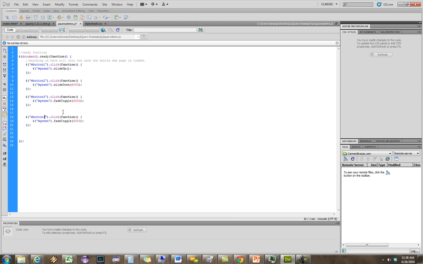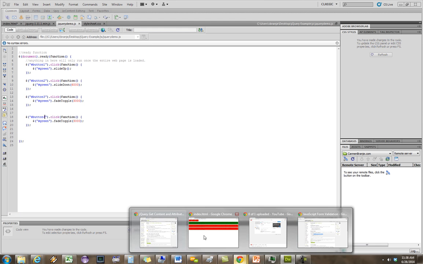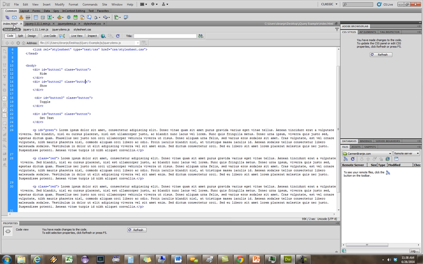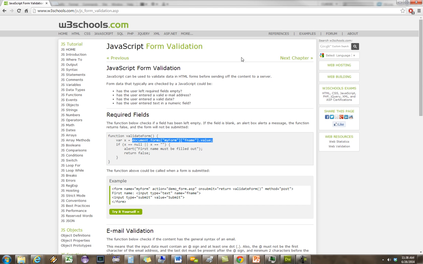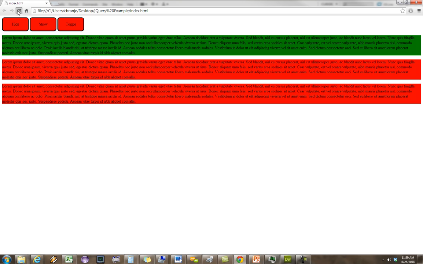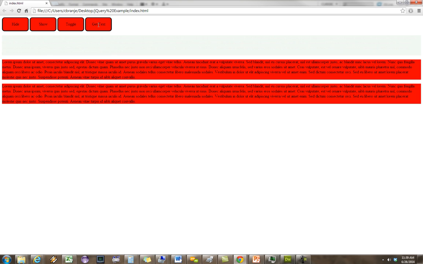So now, if we just tried button 4, it's just going to do what button 3 does. No, wait, I didn't create it, I didn't save. Okay, so always remember to save. Oops, let's go back here, refresh. Okay, so get text. So that's just going to hide toggle.